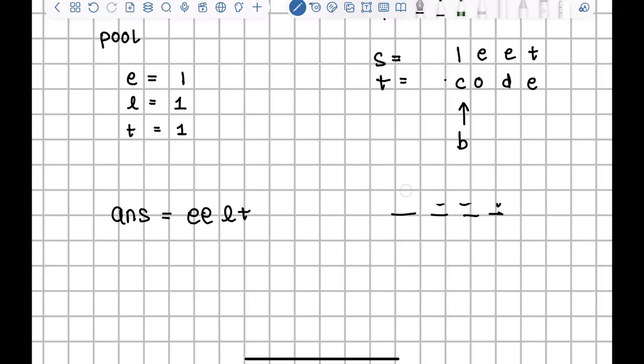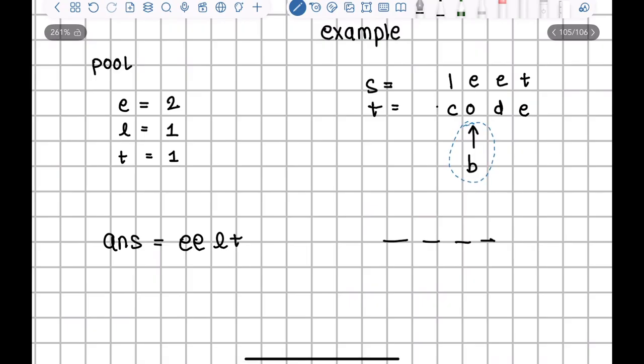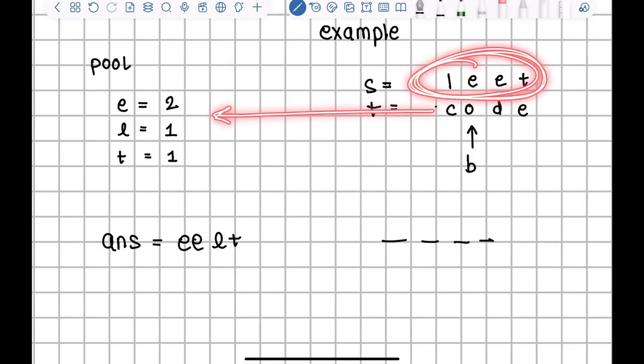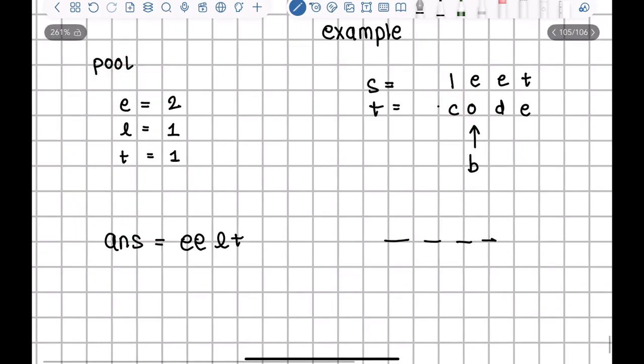Okay, now what do we do next? We move our breakpoint to O. Now we copy the string as it is. Now we check in our pool. We need to have this character here also, right? But C is not in our pool, so we just continue. We do not do anything with that.